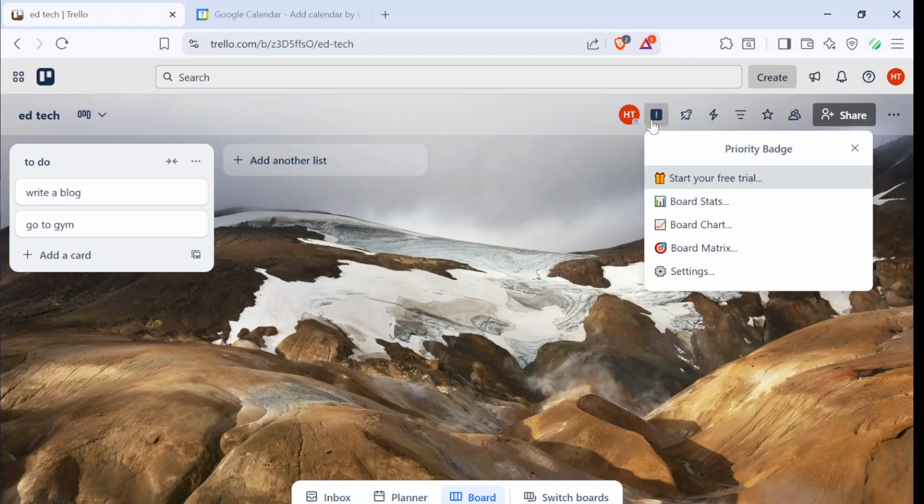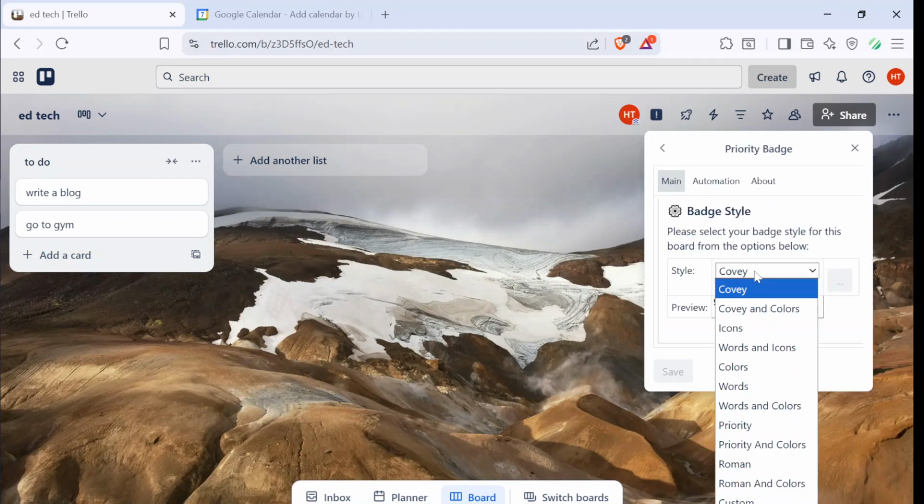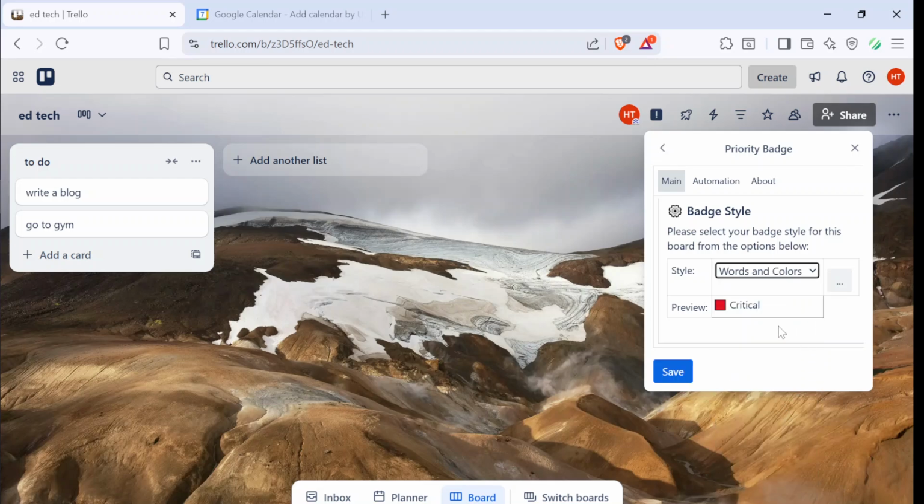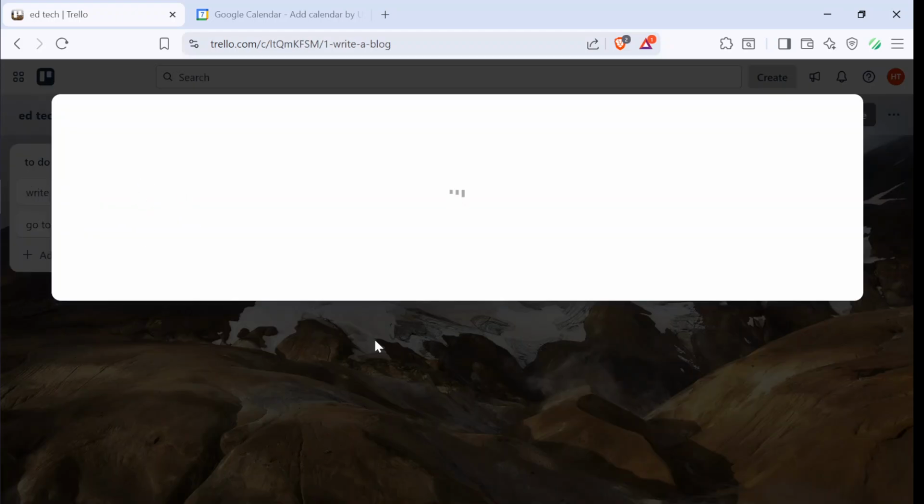Once done, click the priority badge and go to Settings. In the Style field, select Words and Colors and Save. There are many options you can choose based on your preference.